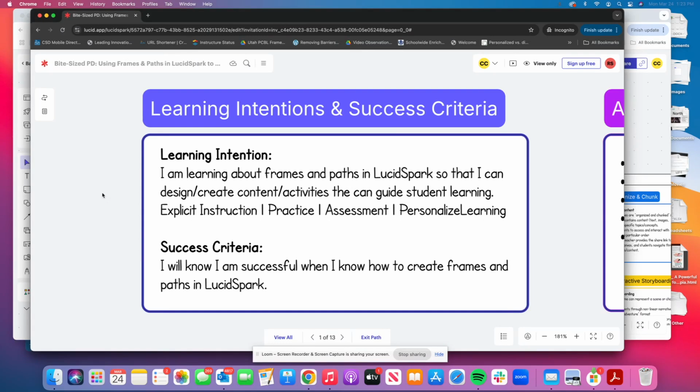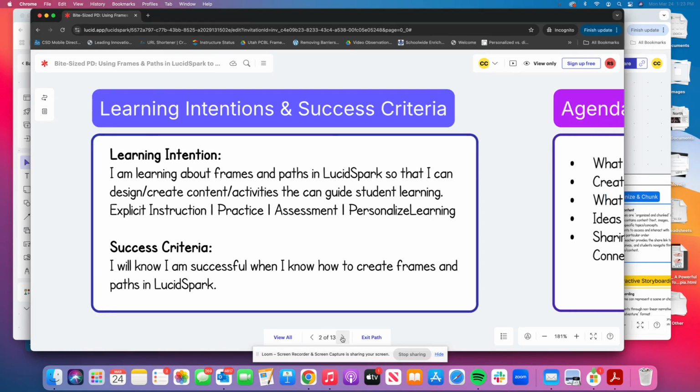And then the success criteria, you'll know you're successful when you know how to create frames and paths in LucidSpark. And if I could recommend anything, at the end of this bite-sized PD, go into LucidSpark and just try and explore some things out to see how this could work for you in your classroom.